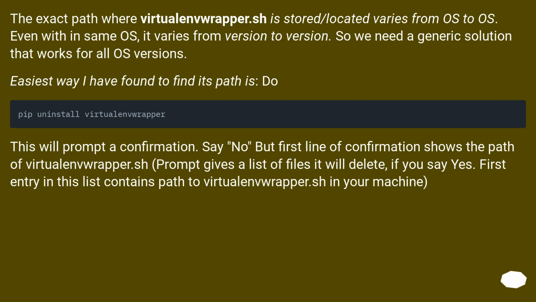This will prompt a confirmation. Say no. But the first line of the confirmation shows the path of virtualenvwrapper.sh. The prompt gives a list of files it will delete if you say yes. The first entry in this list contains the path to virtualenvwrapper.sh on your machine.